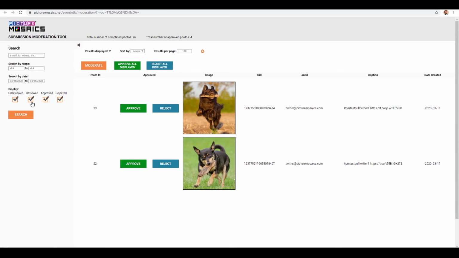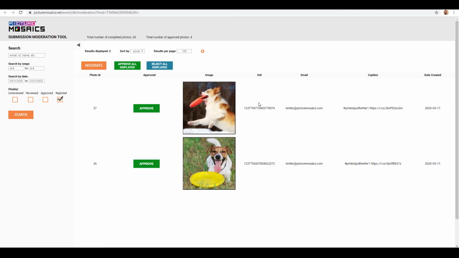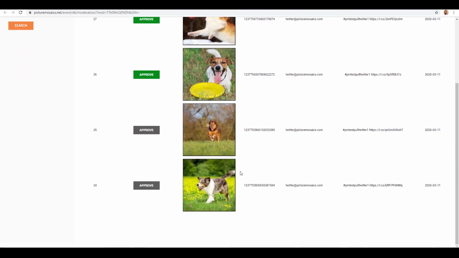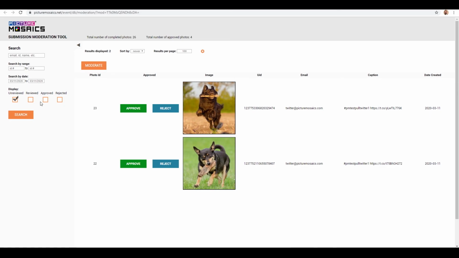So if we go to the search bar, you can then check these to see which photos have been approved, which photos have been rejected, and then give you the option to reapprove them just in case you make any mistakes. And then you can check which ones have been reviewed, which are essentially anyone that has been either approved or rejected, and then unreviewed, obviously the ones that we left on the main page. And then lastly, you have the option to approve all the displayed photos or reject all the displayed photos.